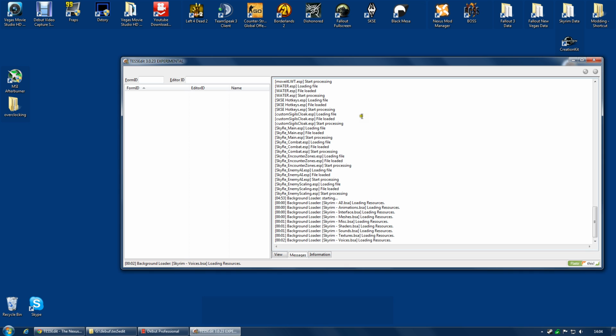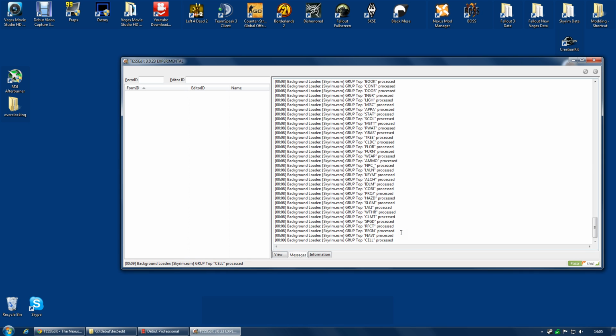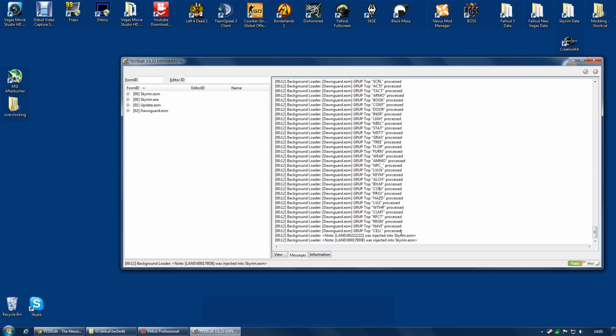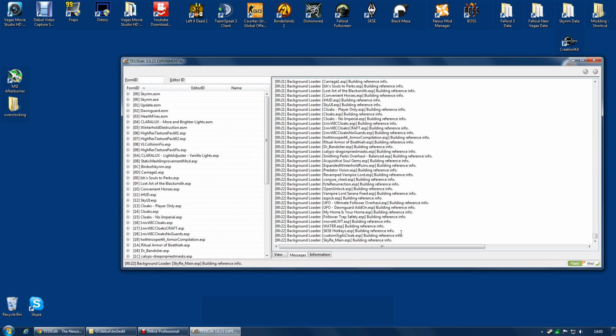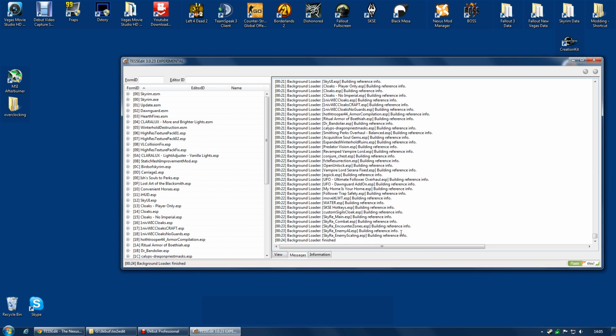So it will give you a full report. Now, one of the great things about TES5EDIT and all of these programs for all of the different games, for example, Fallout 3 Edit, FNV Edit, etc., is that if there is a problem with your load order, a missing master or two files are in the wrong order, and you're getting crash on startup, if you start this program, it will stop when it finds that error.